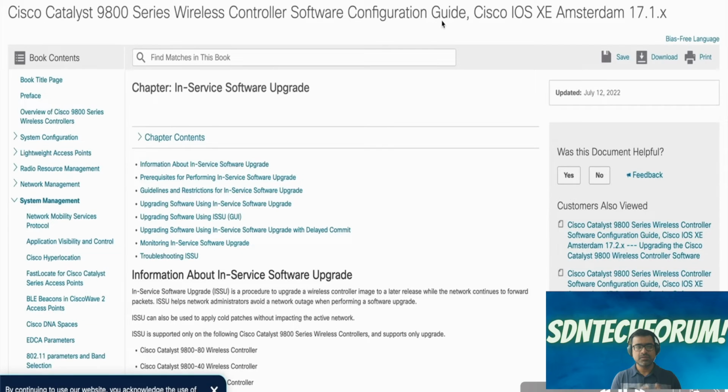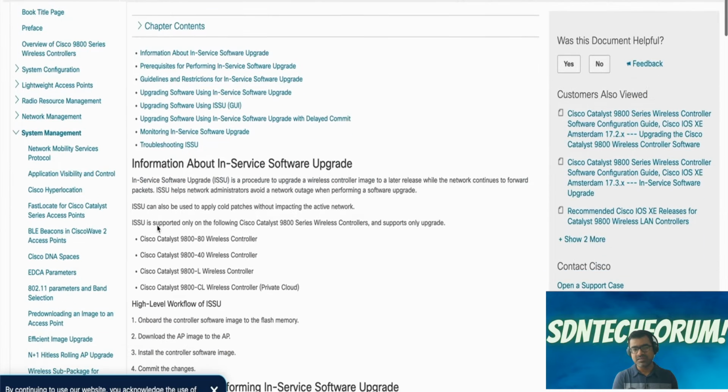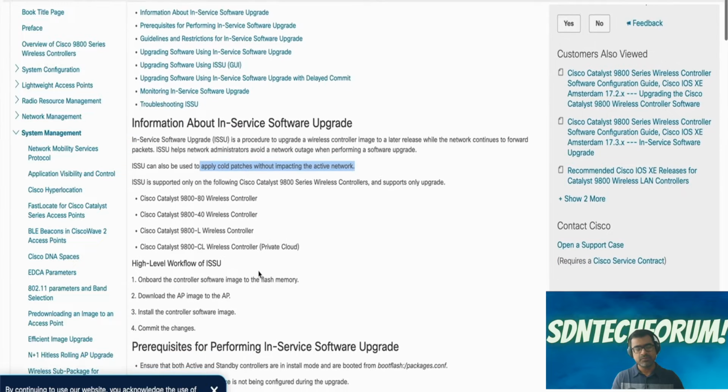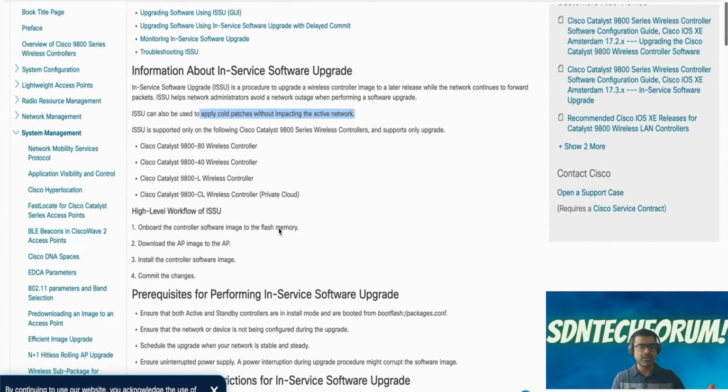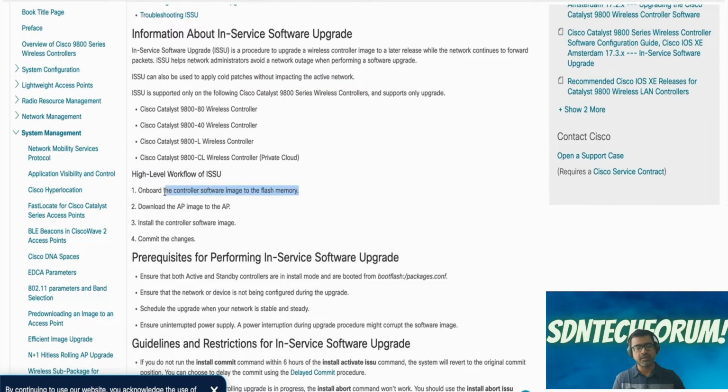All right. So this is one of the Cisco documentation. This is just for example, so that we can touch base on some high-level concepts. What is ISSU? It is a procedure to upgrade the wireless controller image to a later image while your network continues to forward traffic, even during the upgrade. ISSU is supported on these platforms. I will paste this link in the documentation, so please go ahead and give it a read.